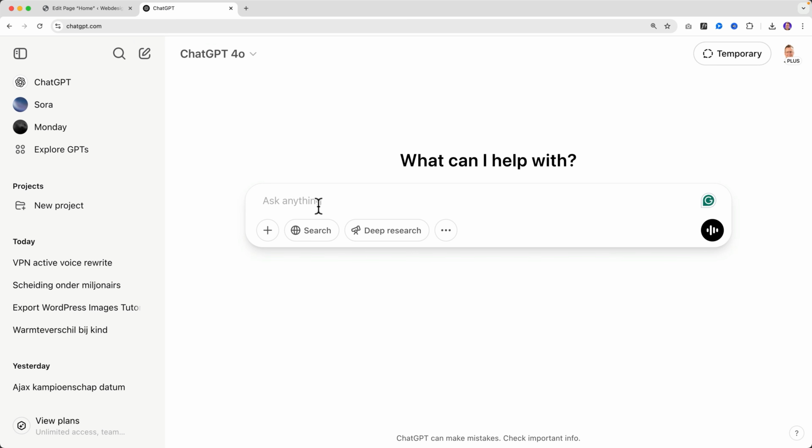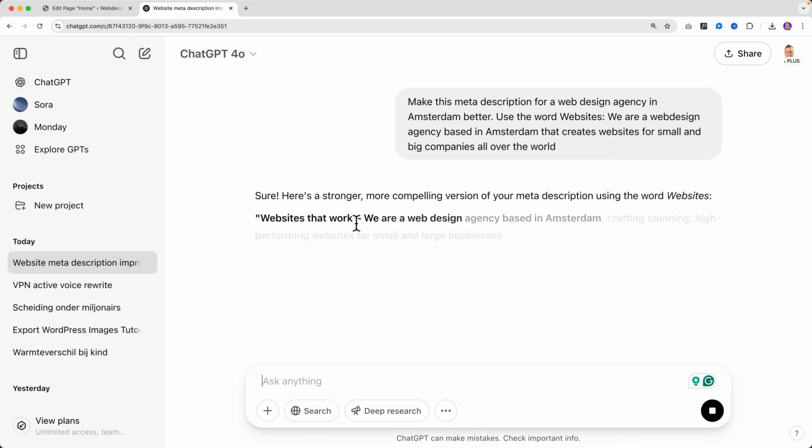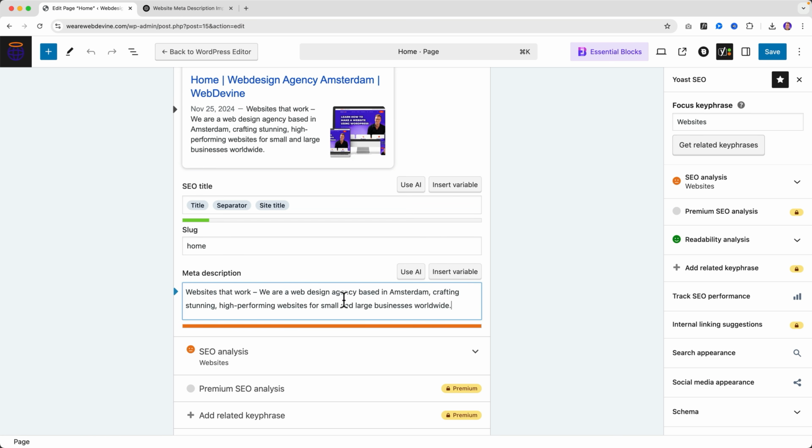What I prefer to do, English is not my main language and writing is also not my biggest talent. So I can say, make this meta description for a web design agency in Amsterdam better. Use the word websites. Paste it. Bam, look at this. So much better.